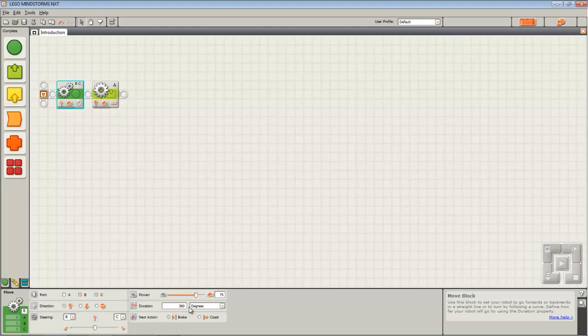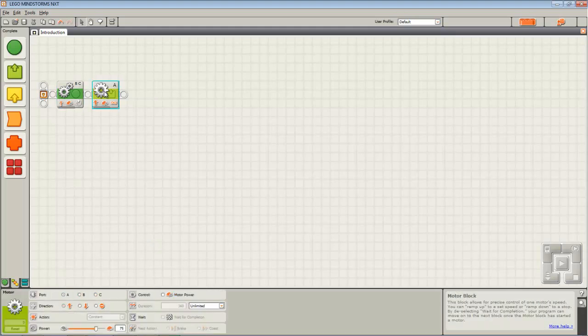Now, after your motor finishes moving for the duration you set, you have a choice. Do you want the motor to brake or coast? What that means is if you choose brake, the motor is going to stop as soon as it finishes whatever its job is. If you choose coast, the motor will be able to run a little bit further. So once it finishes at 360 degrees, it's going to move around another 30 degrees. That's just a choice that's left up to you. So that's the move block. Now let's move on to the motor block.